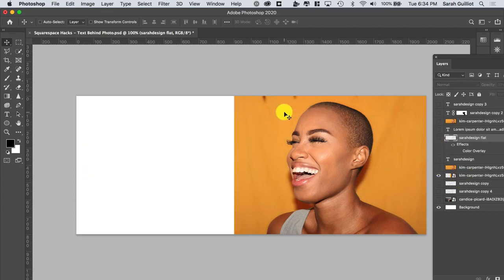Now you might be running into this issue as well, where you have had professional photos taken of you and they are in a vertical format, and then you want to fit it into a wide banner and you're like, what do I do? What about this big empty white space? So I'm going to show you how to fix that. This is going to be a super quick video.